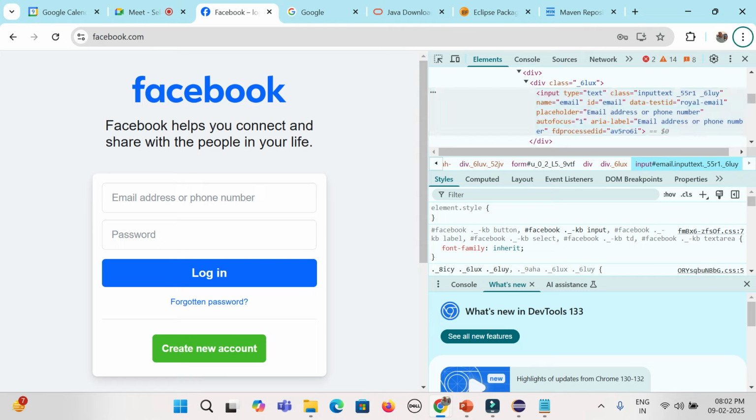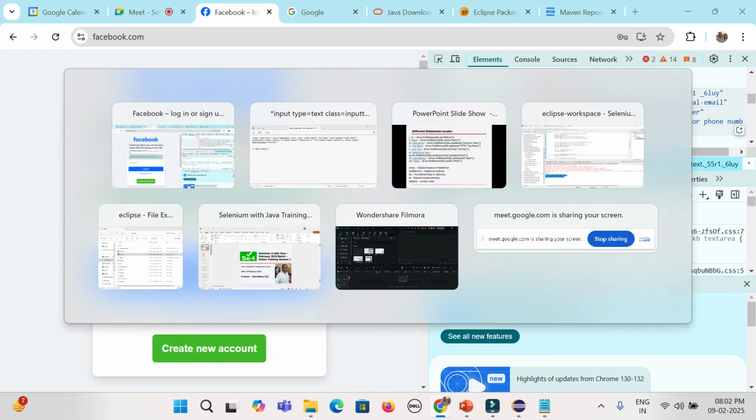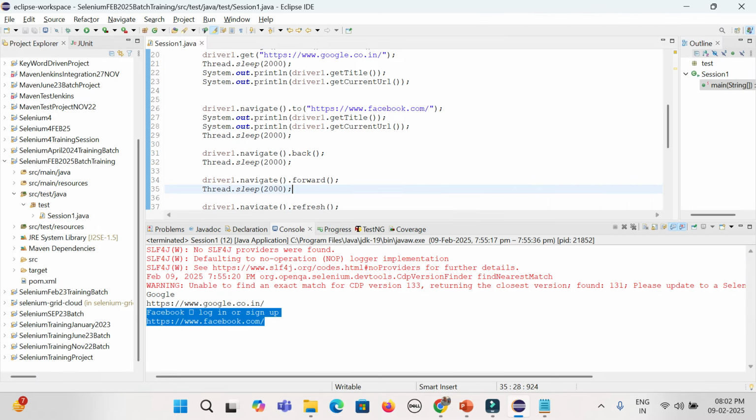Okay, now let's try to identify something like that. Let's do some work around here. I have already opened the Facebook page. Let's comment out all this part.